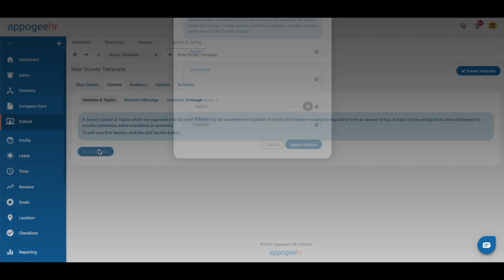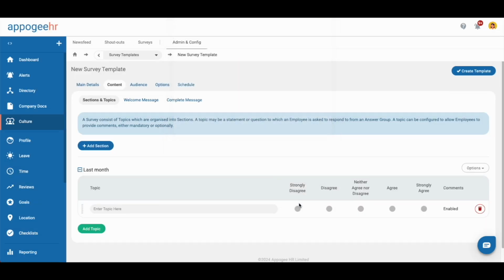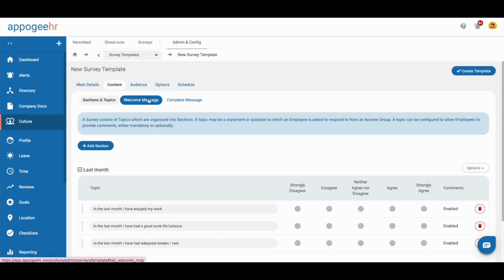This is where the survey sections and topics are created. Each section can be set up with a different answer group. 3 of these have already been created for you, but you can add your own from the config page. Once the section has been created, you can then add your topics. Create as many topics and sections as you need.